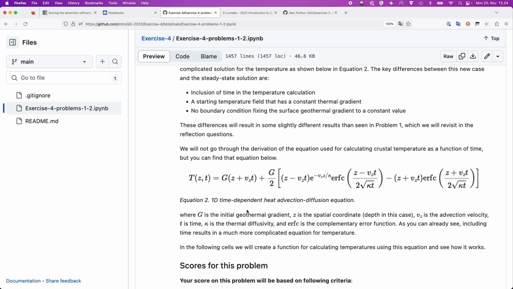So you're given the list of what these different terms are here. This G, in this case, is the initial geothermal gradient, because we're calculating something that changes with time. You can see there's a lowercase t in here. Otherwise, I think all the other terms are things that are in the first equation.